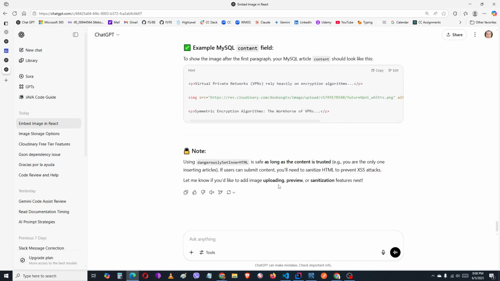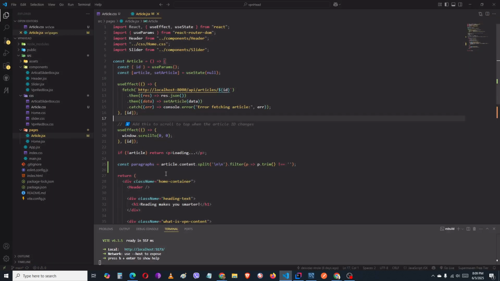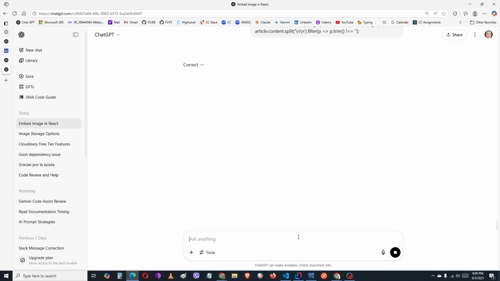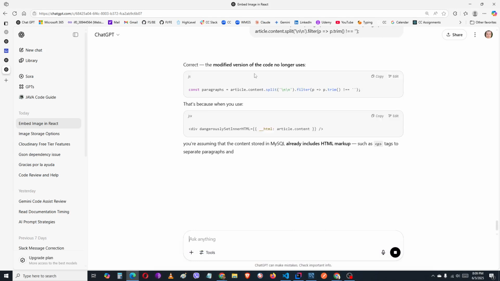I still don't see paragraphs. Does this code work? So I don't trust AI. So I don't see this. Correct the modifier.